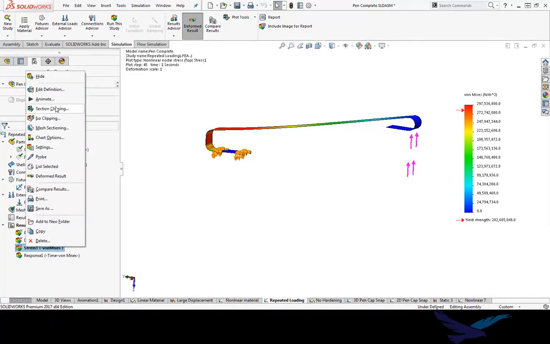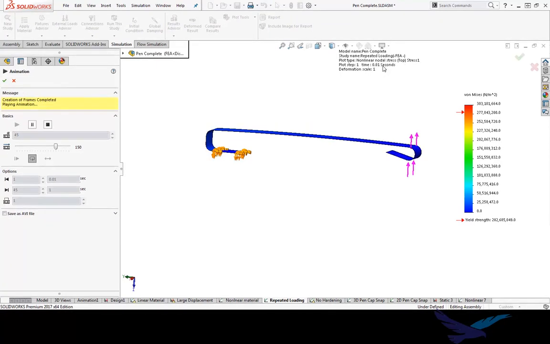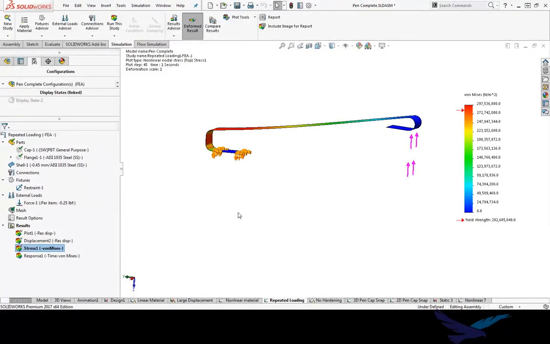When I animate this, for one thing, it's deforming in this on-off type of behavior. And you're seeing that it's loading in all these plot steps and showing you how it's deforming as a function of time. So right now, I'm looking at the stress results at 1 second. What if I wanted to know the stress results at half a second?